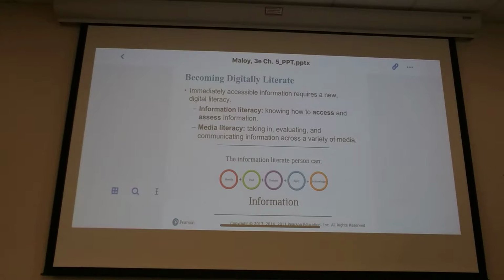So what does it mean to be digitally literate? What does that term mean? Yeah. Like to stay on top of technology as it advances. Like to stay on top of it.